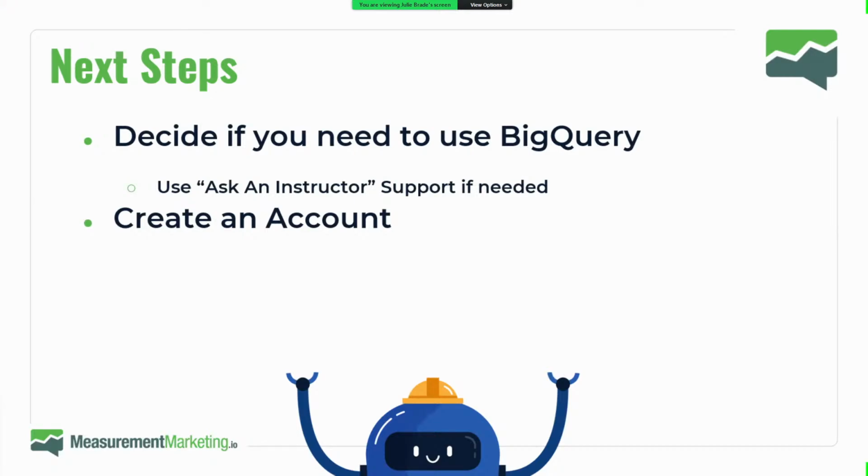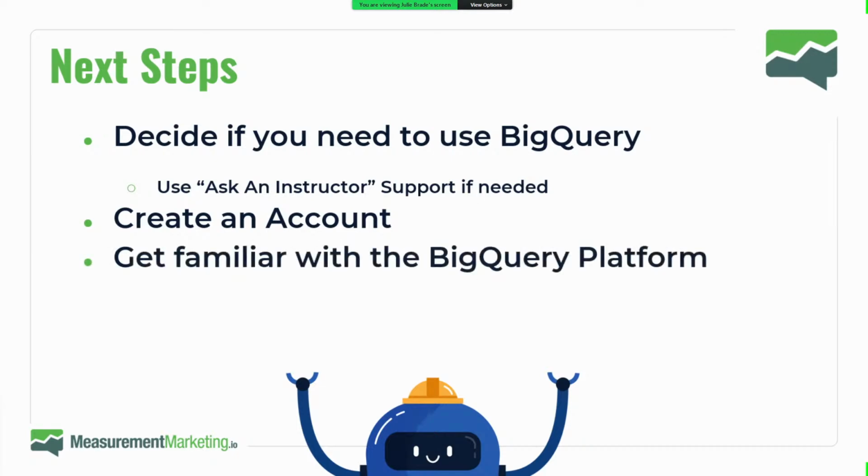Connect Google Analytics 4 so you can start seeing the data coming through. Be familiar with it so that if you happen to need to use BigQuery, you're a little more familiar with it. And then, as we mentioned, get familiar with BigQuery. Just poke around, see where things are at, and get familiar with the tool.